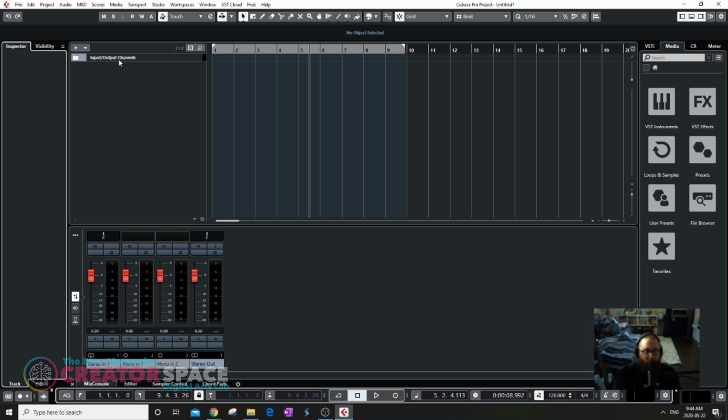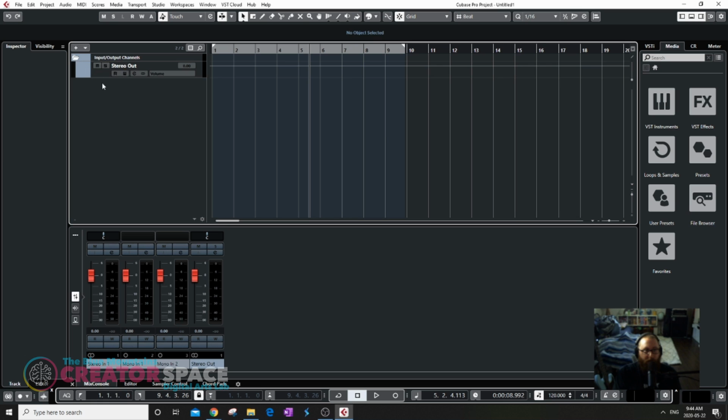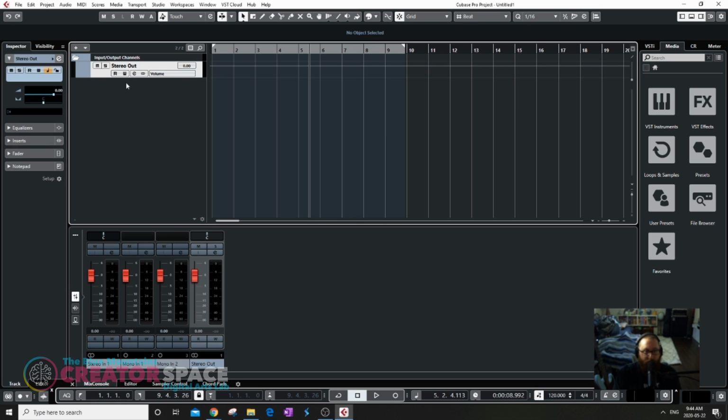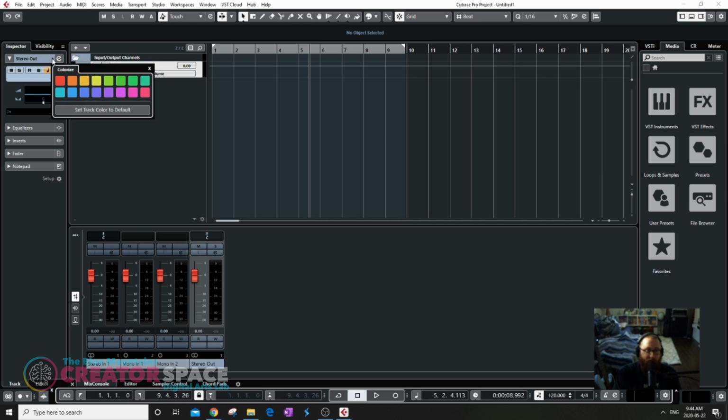There is this little folder track up here actually, for input and output channels. So if you open that up, you'll see stereo out. That's actually your main output for all of Cubase. Any audio that plays into your headphones or that you bounce out to a mix is going to go through this channel. So this is the last stop. I always make sure that that's shown. I usually change the color of it too. All your tracks are super customizable in Cubase as well. So I like to do red for the stereo output just because it's easier to see.